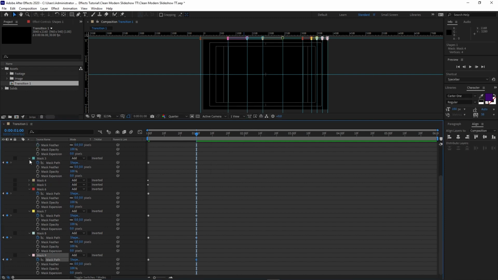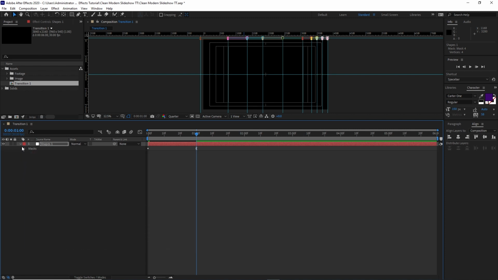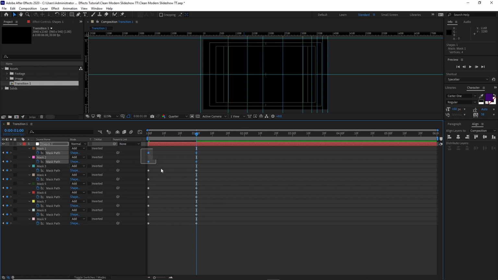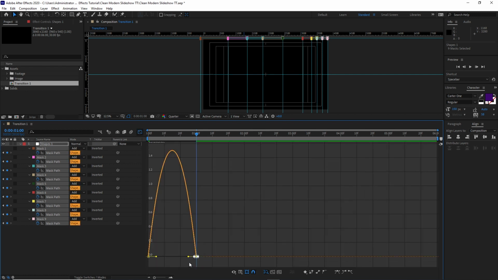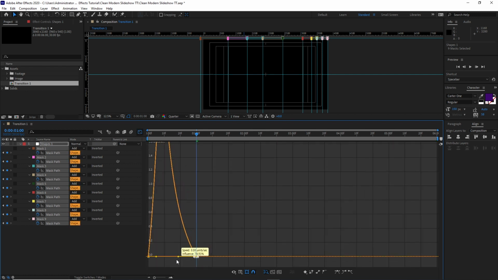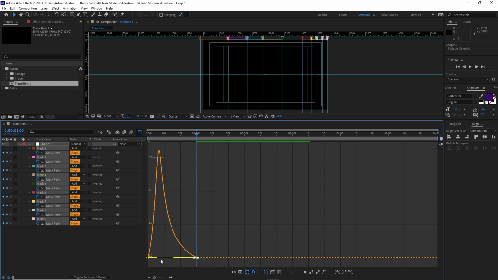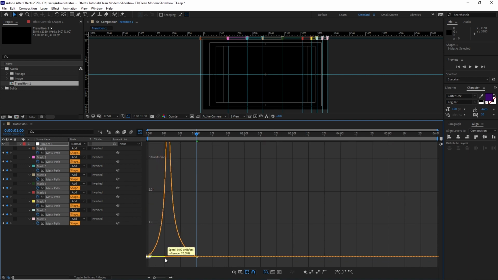And I will close it all and press U on my keyboard to reveal the keyframes, and then highlight all these keyframes. Press F9 to ease it. Open the graph editor, highlight these points here and grab it on the left side like this, and also this one, grab it on the right side.